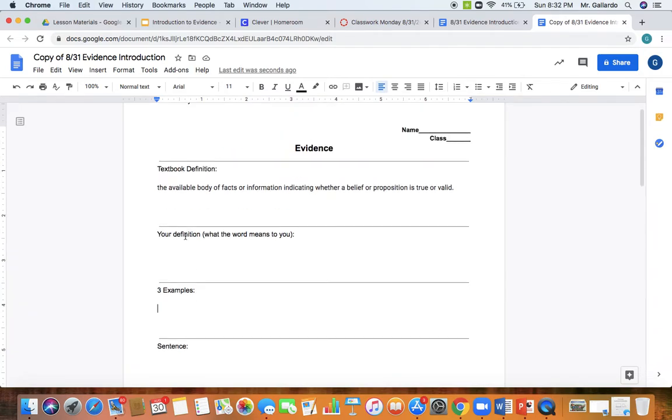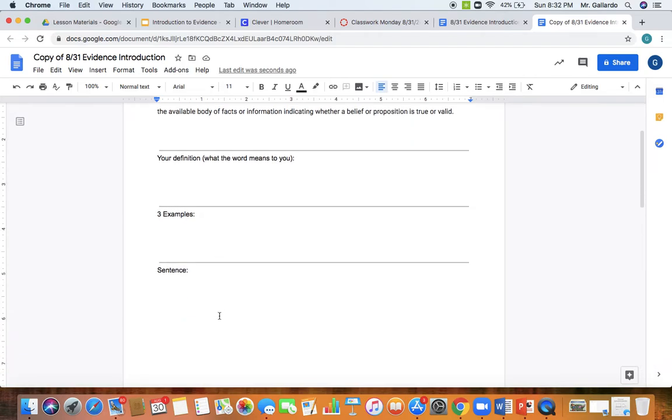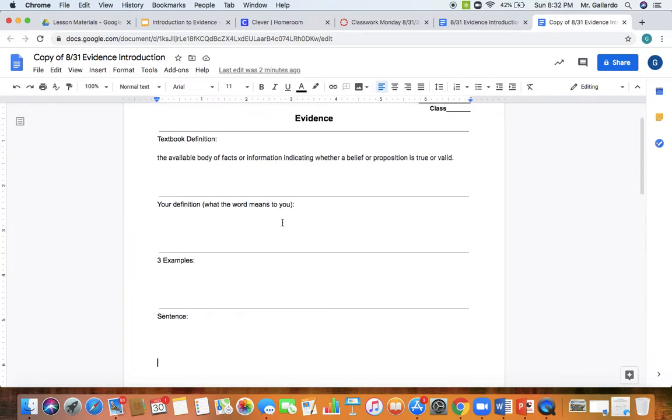examples of the word. So evidence, I think everyone understands what evidence is. So whenever I hear evidence, I think of like a crime scene. So I can put DNA, or I can put fingerprints. So whatever examples remind you of evidence. Okay? And then you will write a sentence using that word. So in this case, evidence.